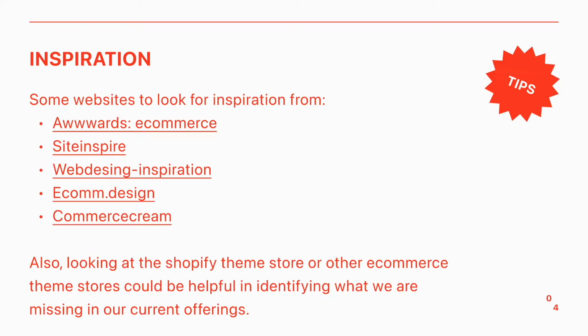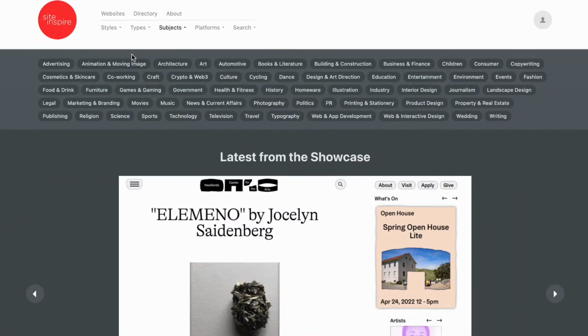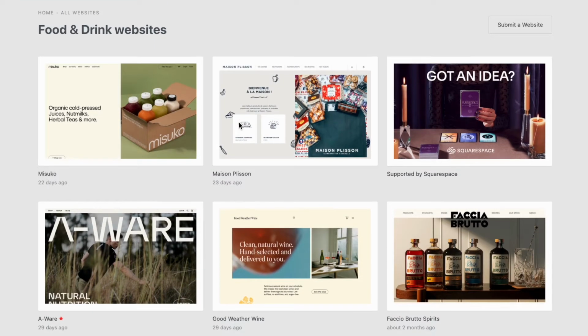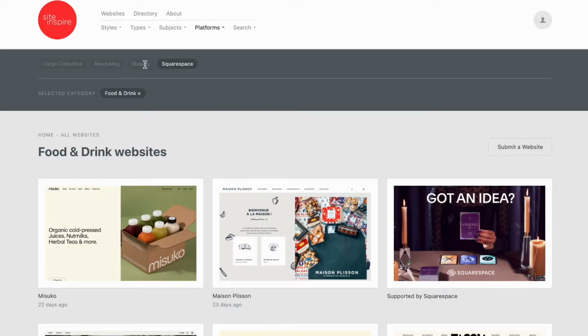Also, we have included a few resources here to assist you in knowing where to find inspiration. In order to ensure you're building a theme that offers distinct value, it's beneficial to look at both Shopify's theme store and other e-commerce theme store platforms to help you identify what could be missing. Here's a look at Site Inspire. They make it easy to filter or search by keywords, which will be helpful to find sites in your intended industry segment or sites specifically created by Shopify merchants.